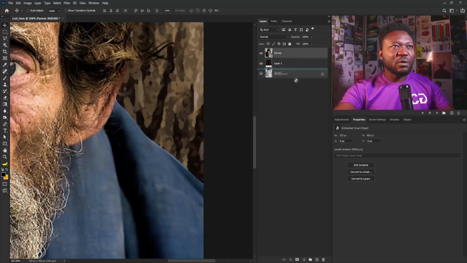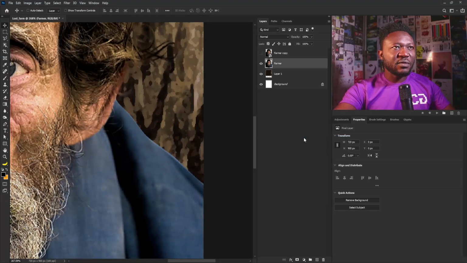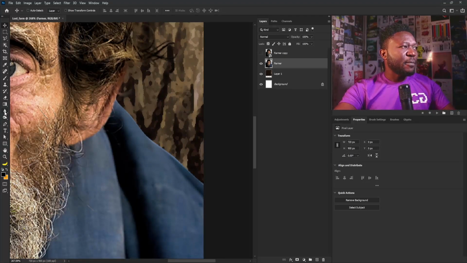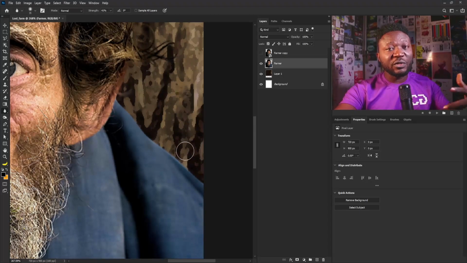To do that, I'm going to make a copy of this and hide this. Right click on this and say rasterize. The reason we're rasterizing it is because it's a smart object, so I decided to take it out from being a smart object so as to be able to apply my blur tool. Okay, so I'm going to select the blur tool now and just apply that to the edges of my subject. You need to be careful when applying this. Don't over apply it to the point where we start seeing too much soft edges on the subject.